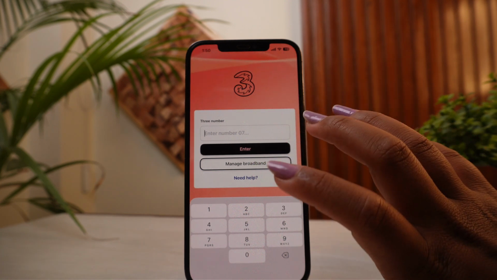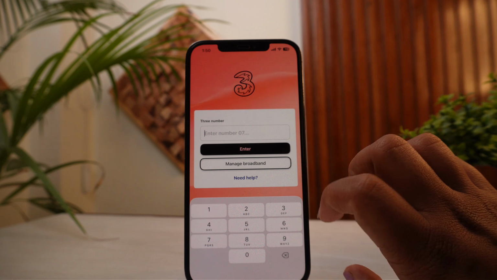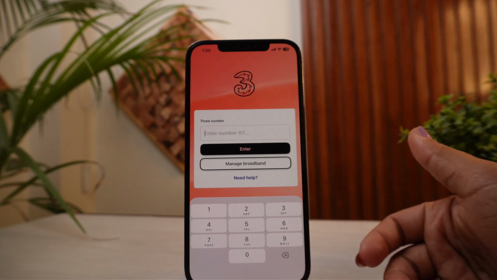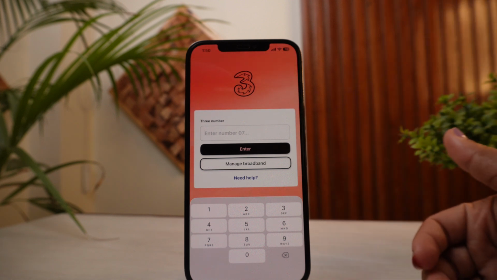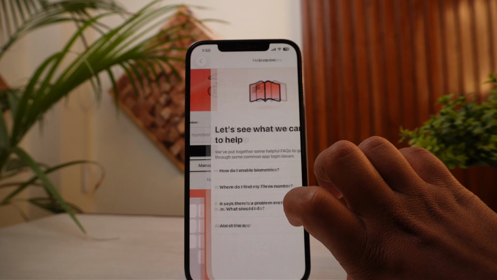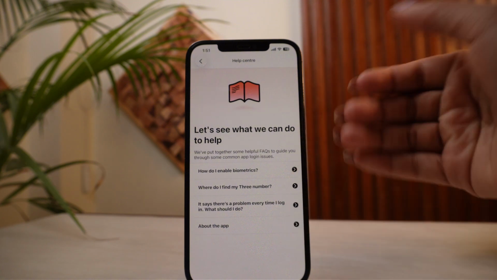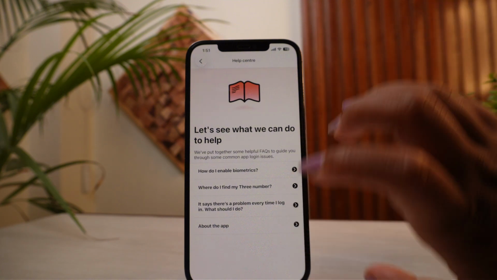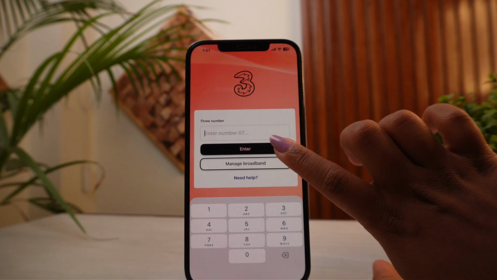Simply do all of that, and just like that, you will actually be able to log into your 3 mobile account on your new device. So yeah, that is all you need to do. If you need further help, you can simply tap on the option Need Help right here and go along with all of the things on how you'll be able to solve your exact problem.